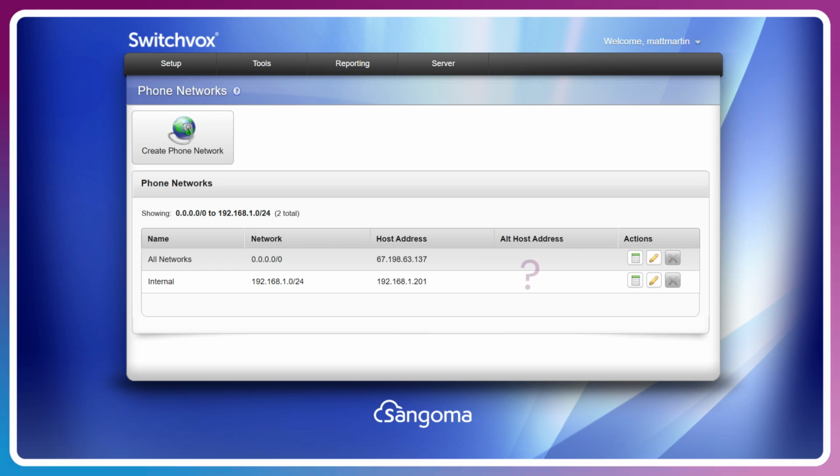Now, we're not seeing any alt host address, which is a secondary proxy for phone registrations, because they haven't been added. While phone networks can generally be left to their default, there are instances where you would want to create additional phone networks. For example, all of your VoIP phones and devices are on an internal network, and all communications should stay internal, whereas an external VoIP provider, for example, would use the external or externally facing network.